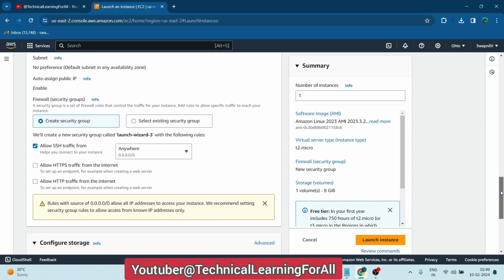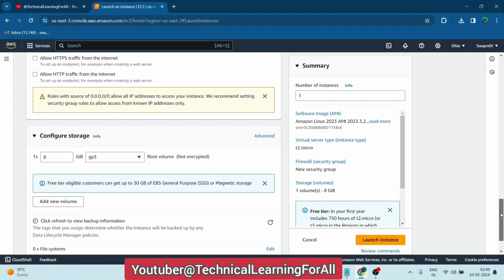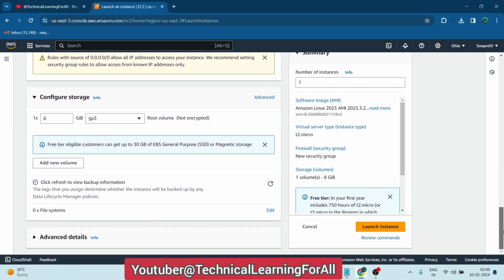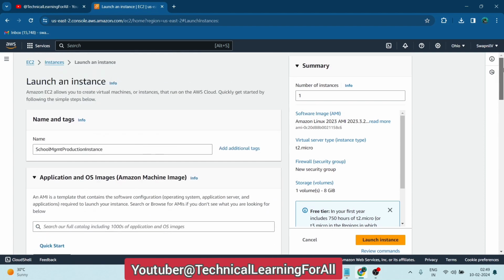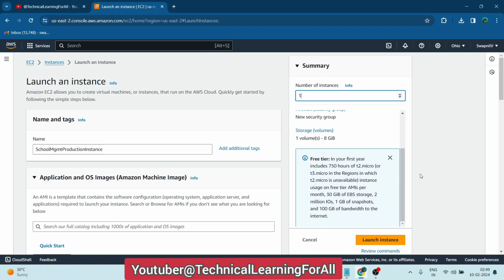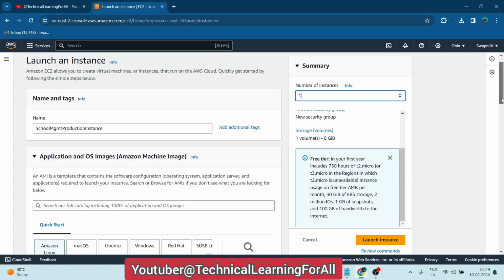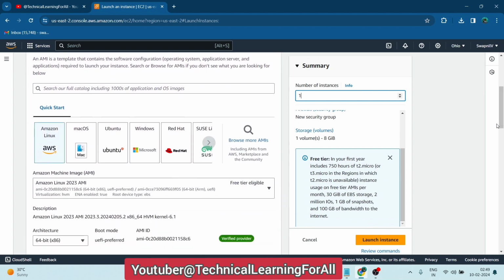SSH connection. Then configuration storage will be the same. Everything will be the same now. Now, number of instances: if you want, you can create 1000 also, but it may cost you. So for demo purposes we are just going to create only one instance. Then scroll down here, read the guideline for the free tier, and then click on Launch instance.